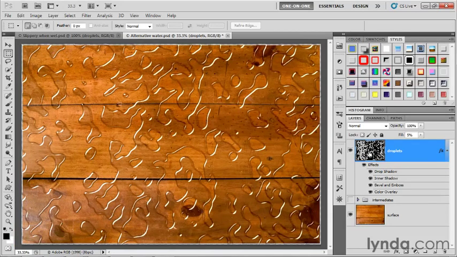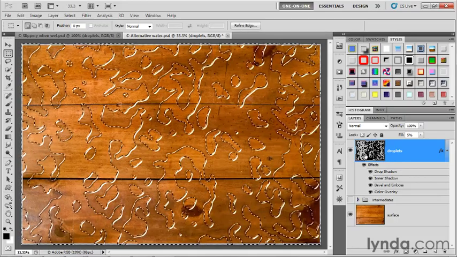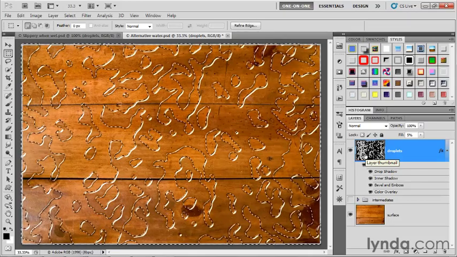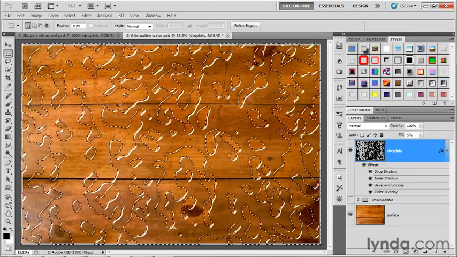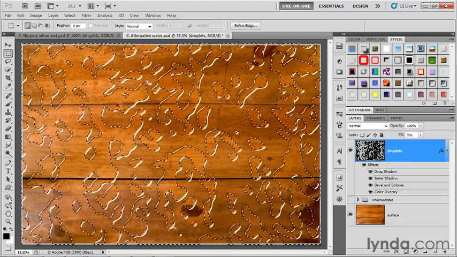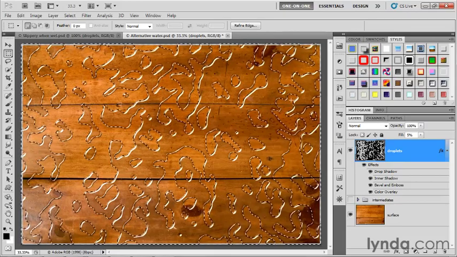And now I want you to control-click or command-click on the thumbnail. Very important that you click the thumbnail for the droplets layer. And that will go ahead and load that selection outline. So it exactly selects the black pixels on that layer and accurately distinguishes the opaque areas from the transparent areas. Now we need to save off this selection, but we have to save it as an alpha channel, which means we could go to the channels panel and do all that.